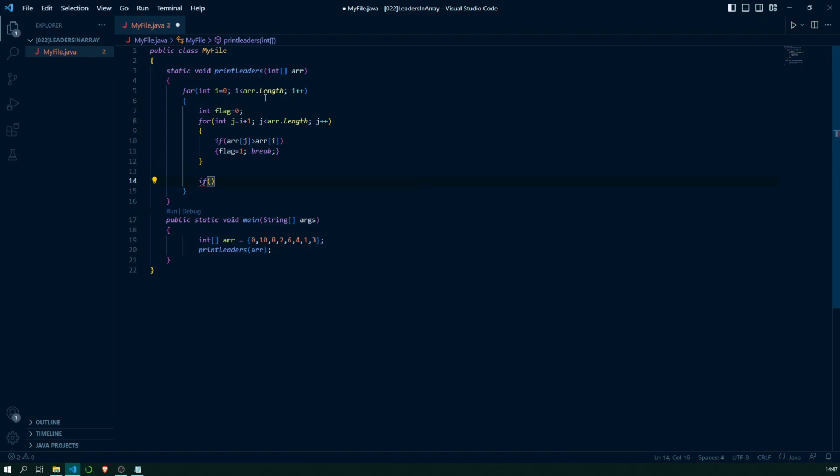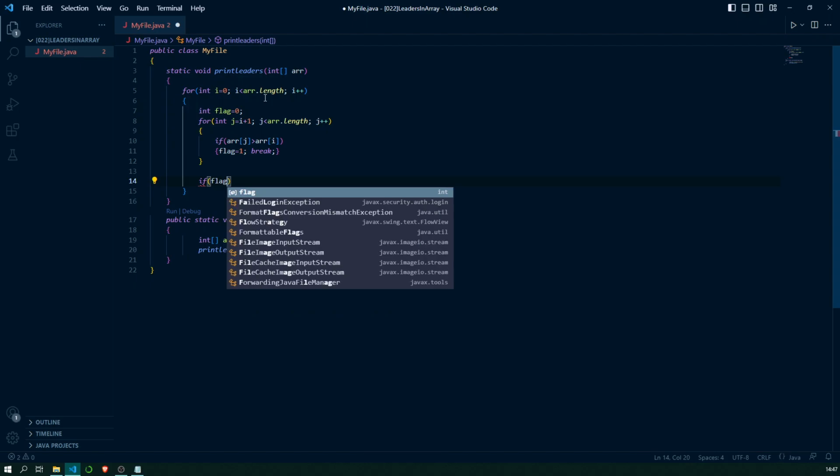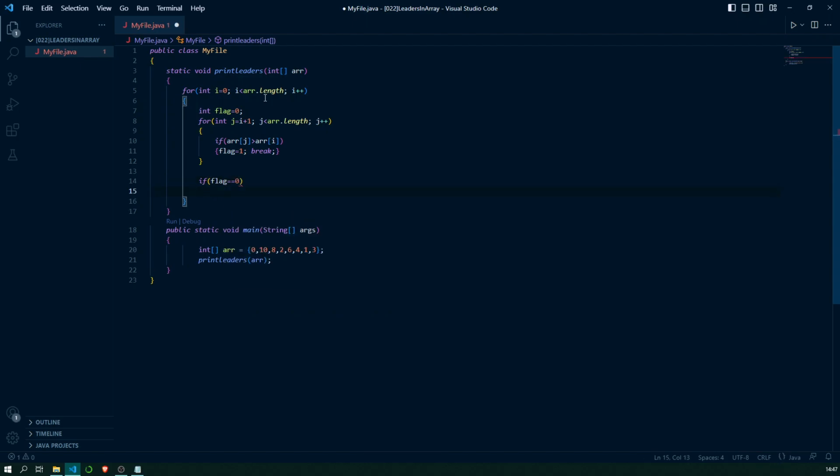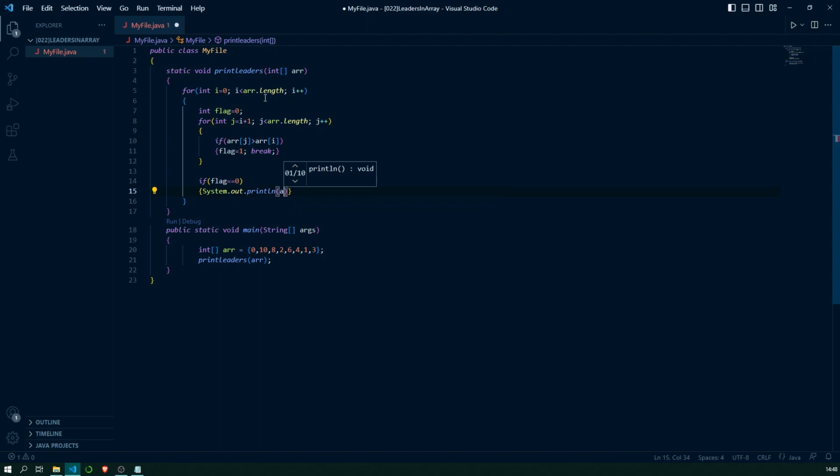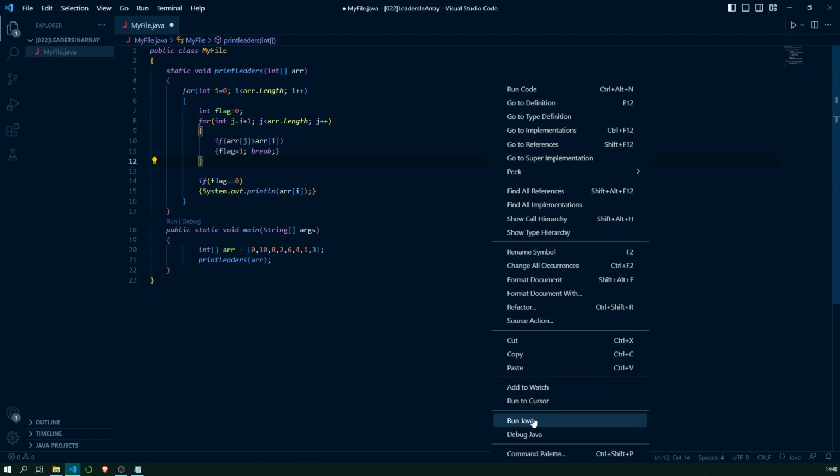Then what? If flag is equal to 0, then System dot out dot println ARR of I. So ARR of I is a leader element if the flag is not set to 1. So quite simple. Let's just try to run this. Are there any errors? No, I don't think so actually. Let's see.